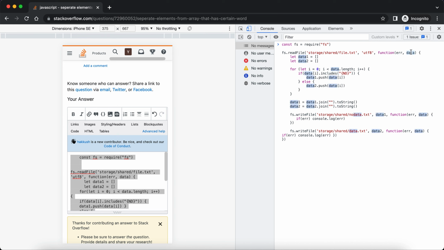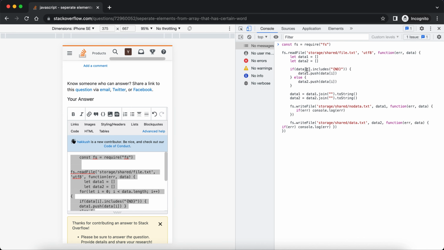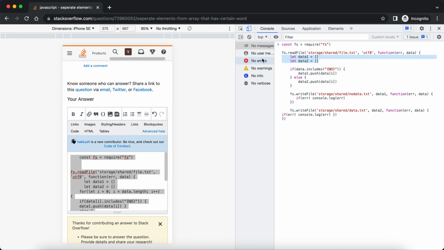So as I said, data is a string, so we actually don't need to do any for loop. So we will take this if and place it here and just check if data includes ND, then we are going to push. But there's another question. Why do we want to push into the array if we can just, in that case, write into this file, right? Moreover, we actually don't need to convert anything this way because we know that this is a string.